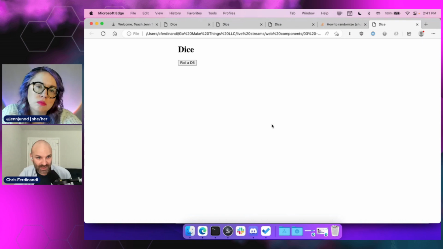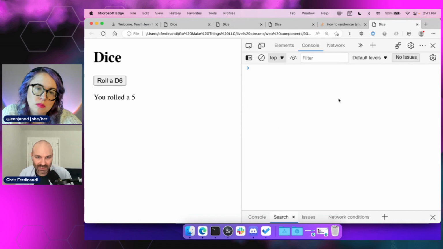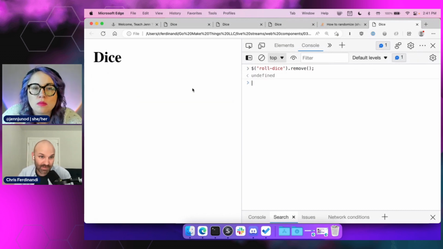So if I were to open this up, everything continues to work as expected. And then if I were to, here we go, let's do this, roll dice, remove. If I were to remove that from the UI, as part of that process, the event listener also gets cleaned up or removed.